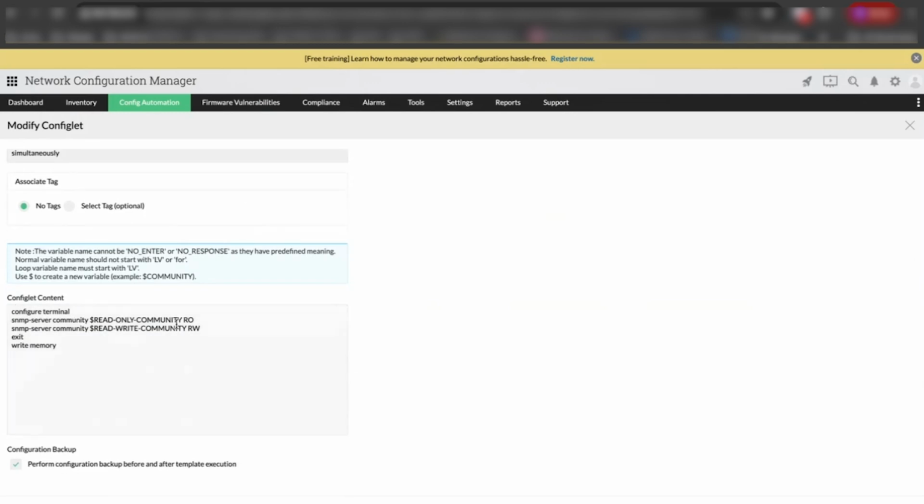That is, the read-only community and read-write community are provided in the conflict content, as you can see. And this particular box is checked, which means Network Configuration Manager will perform a backup before and after the execution of this particular template.